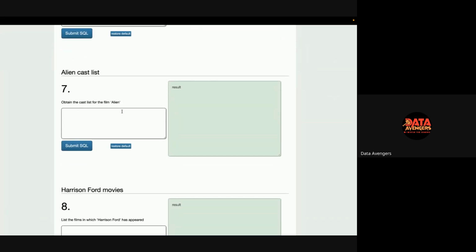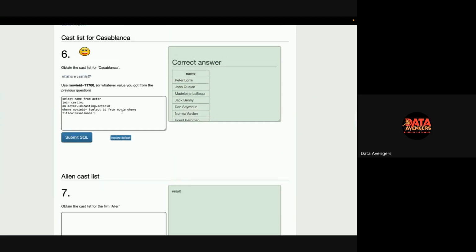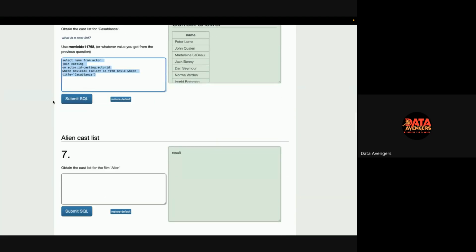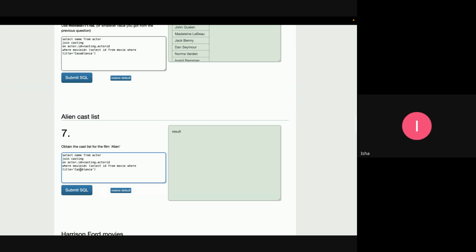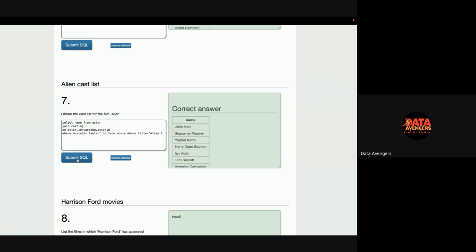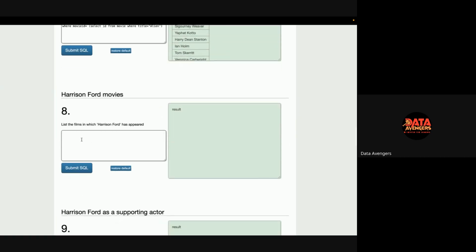Obtain the cast list for the film Alien. Same question. Any doubts? Done. List the films in which Harrison Ford had appeared. We just have to do the reverse. Select, how would we do this? List the films where Harrison Ford appeared. Okay, so we will show the title.